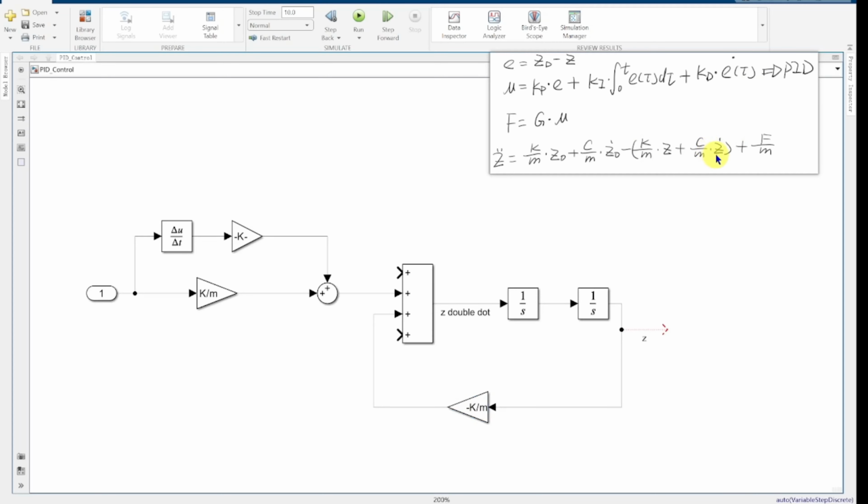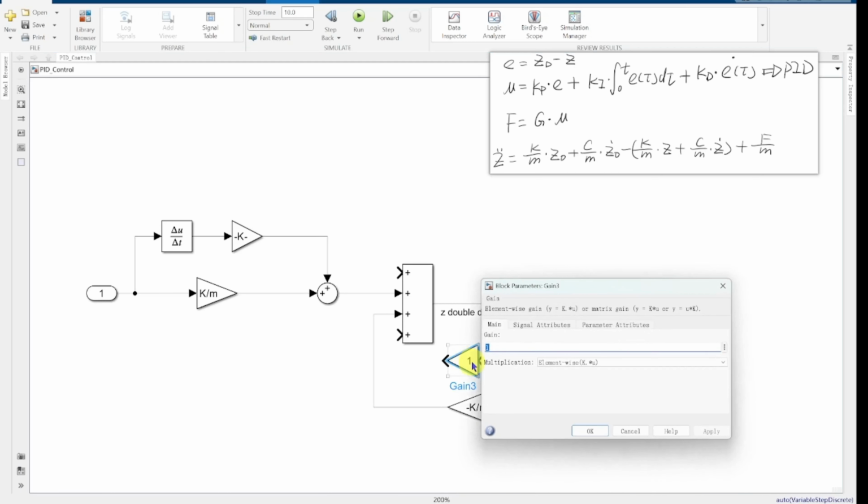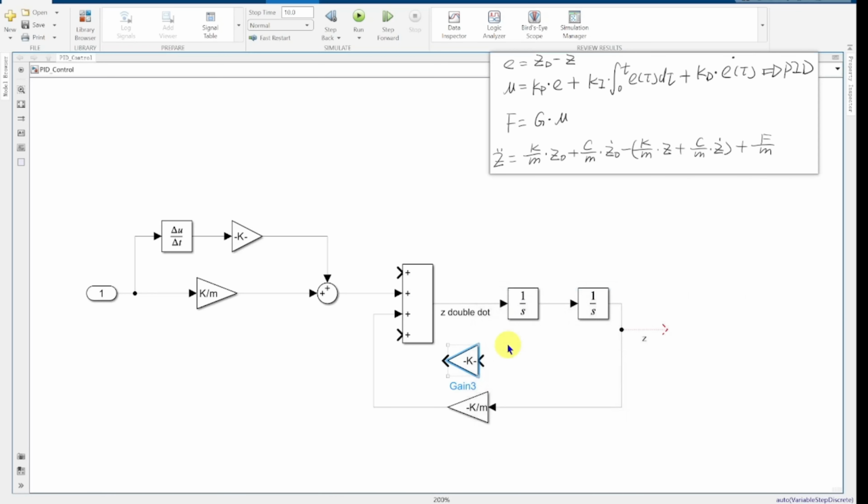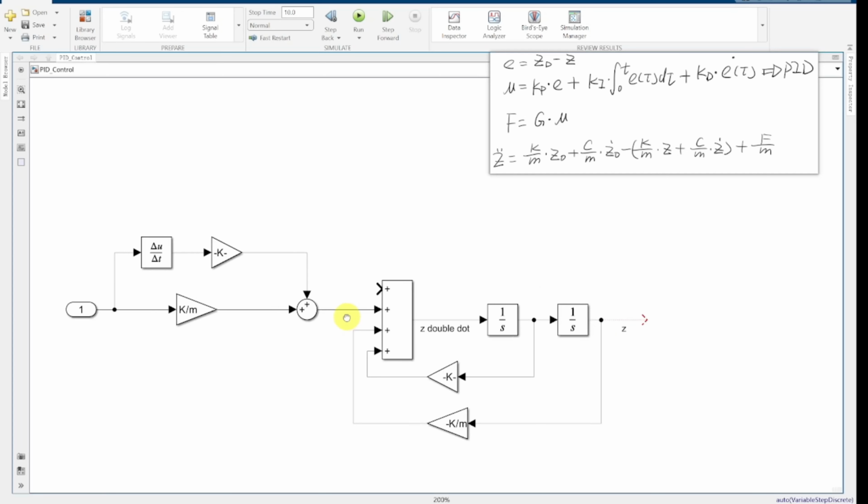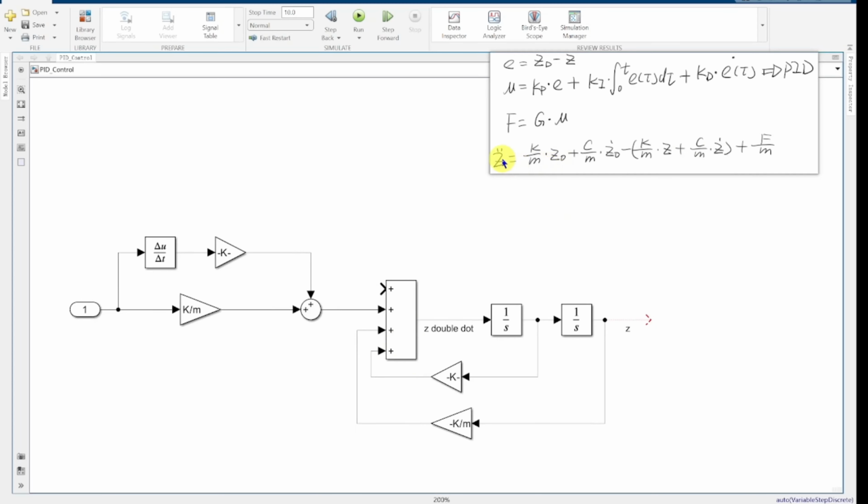And the next is Z dot terms. Here, type gain, Control I, change the direction, double click, minus C over M. This is Z dot and link to the add. All right, now we finish this equation, but we still need F in this position. So let's build the control equation model.